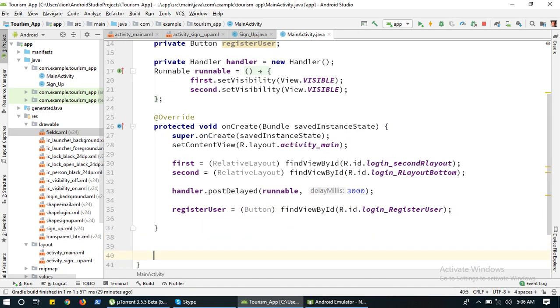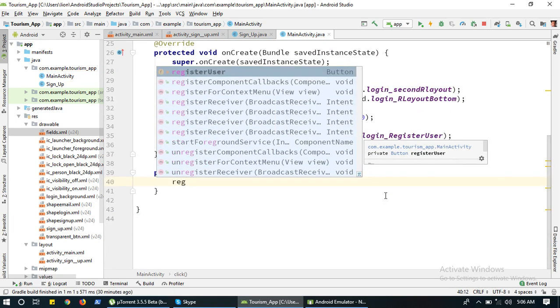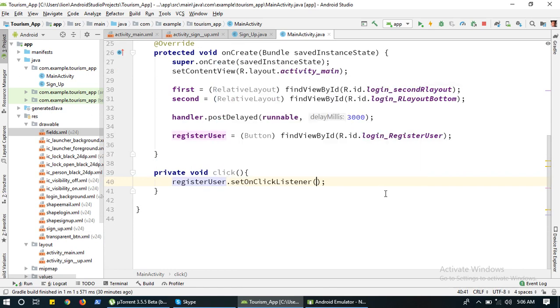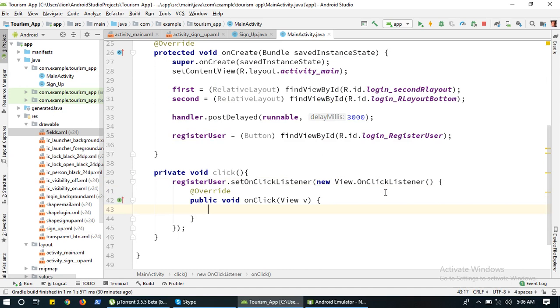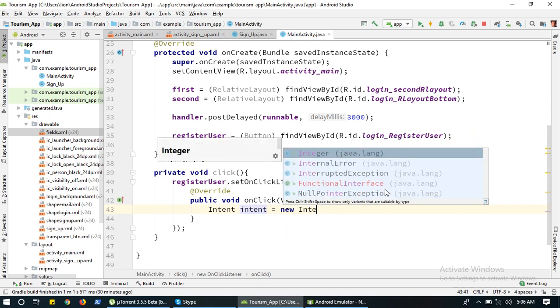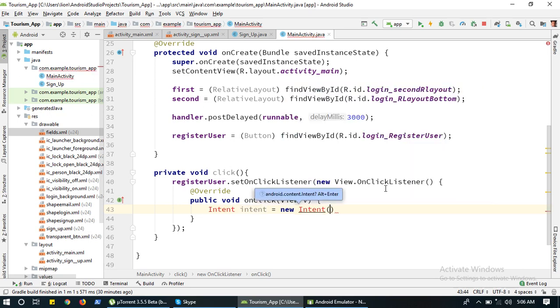So now I'm creating a function to handle the click, private void click. So now registerUser.setOnClickListener new View.OnClickListener. Okay, so it will be automatic. Okay, so here just create one intent equal to new Intent. So I just set the parameter and it will show some error. Alt plus Enter. So now you can see the error has gone.